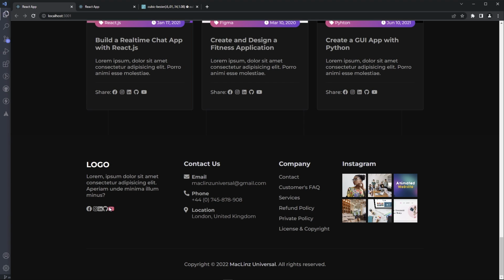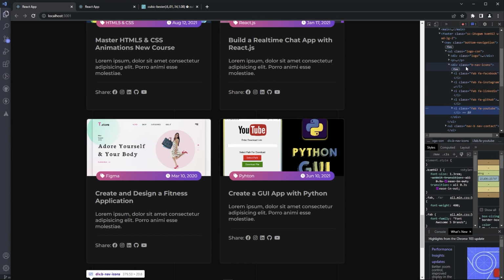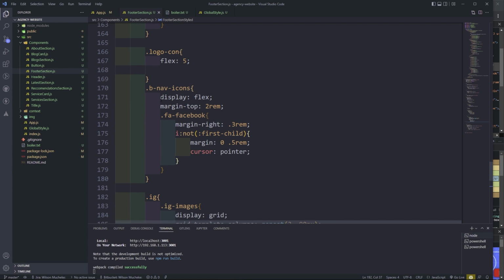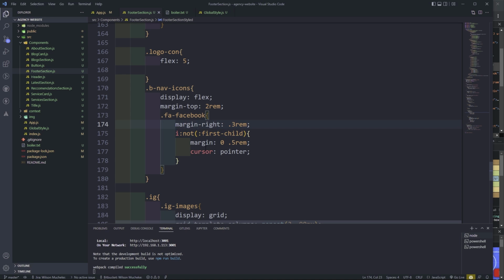But let me inspect this. Inspect. Because bnav icons. Bnav icons. Okay, so bnav icons. FA Facebook margin right 0.3 rem. Margin top and bottom.